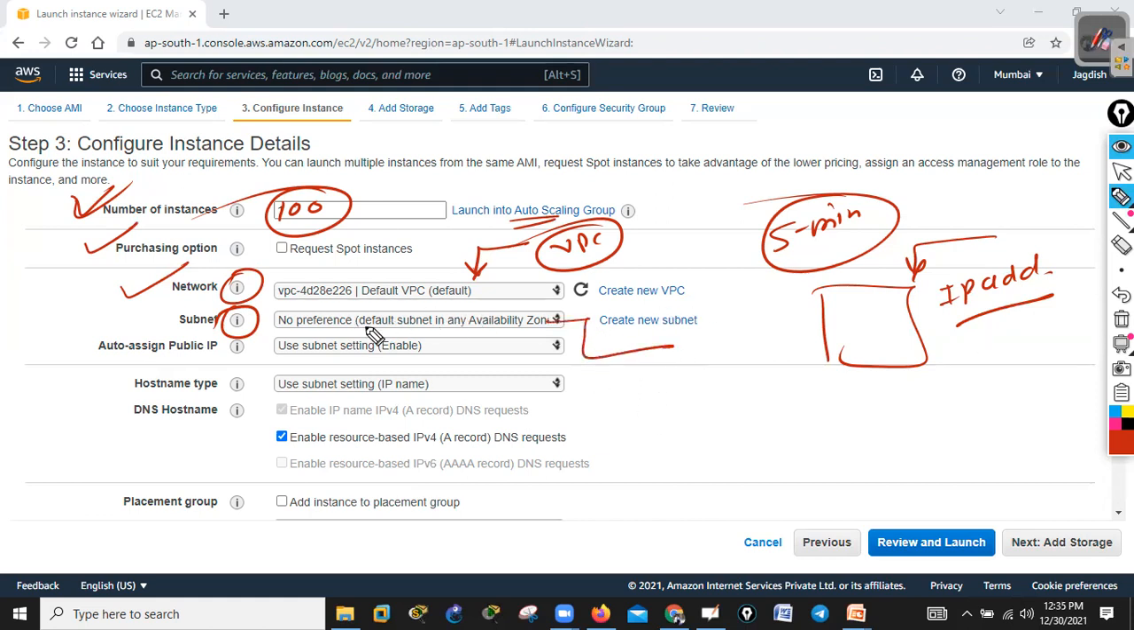Here you can see they mentioned default subnet in any availability zone. You know about the availability zone. If you don't know about the subnet, we will discuss. But here we have to select the subnet to assign the IP address to my EC2 instance. And if you want to connect with the internet, you need a public IP address. So here my EC2 instance needs a public IP address as well.